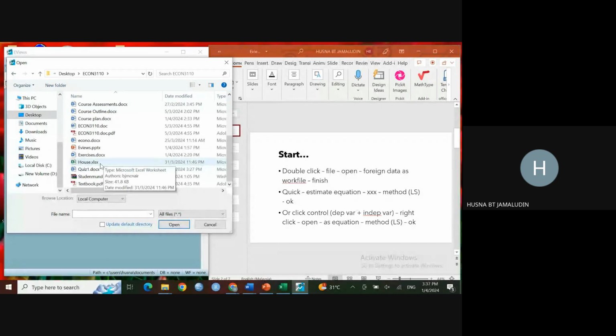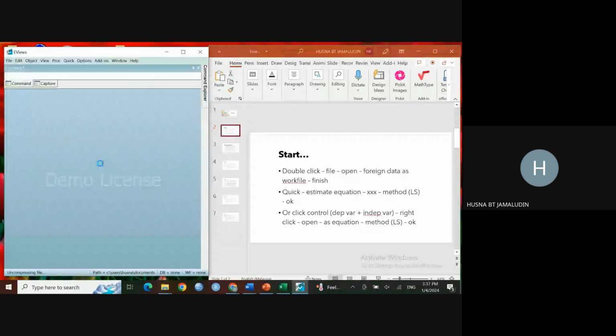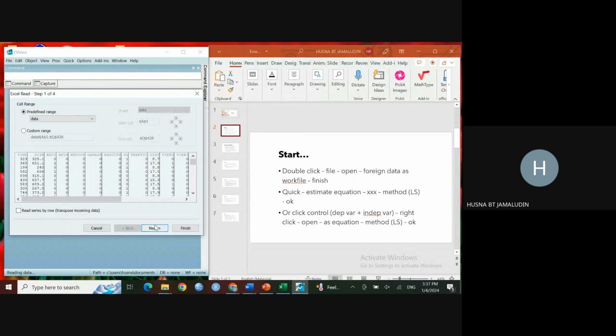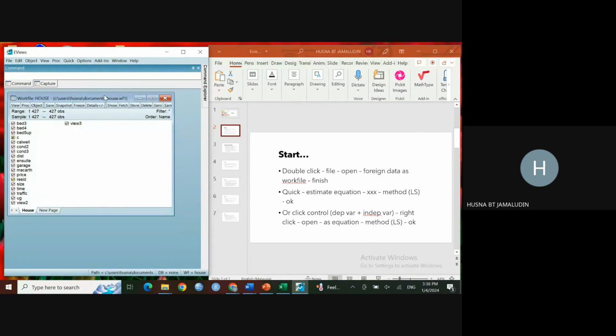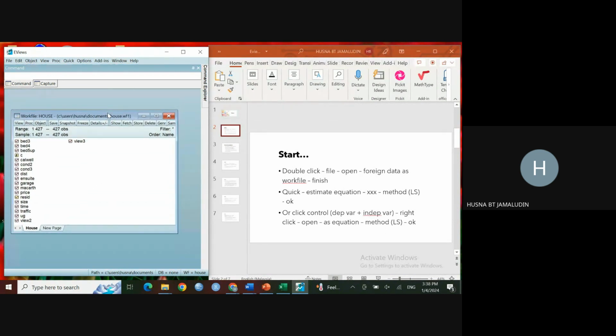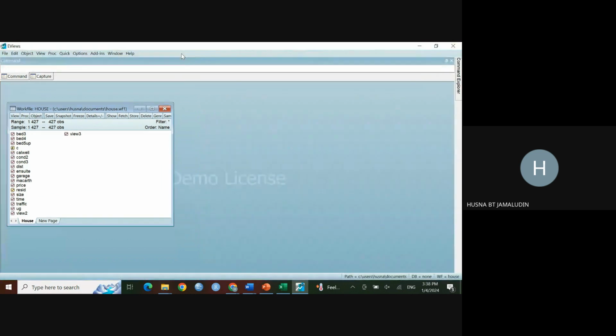You're gonna create your own data set as well. Double click on it. You will click next, whatever. Normally I will just click finish. Then it asks whether you want to link imported series or not. It's up to you. Normally I will say yes, but it doesn't matter, both are okay. Once you imported the data, you will see something like this.